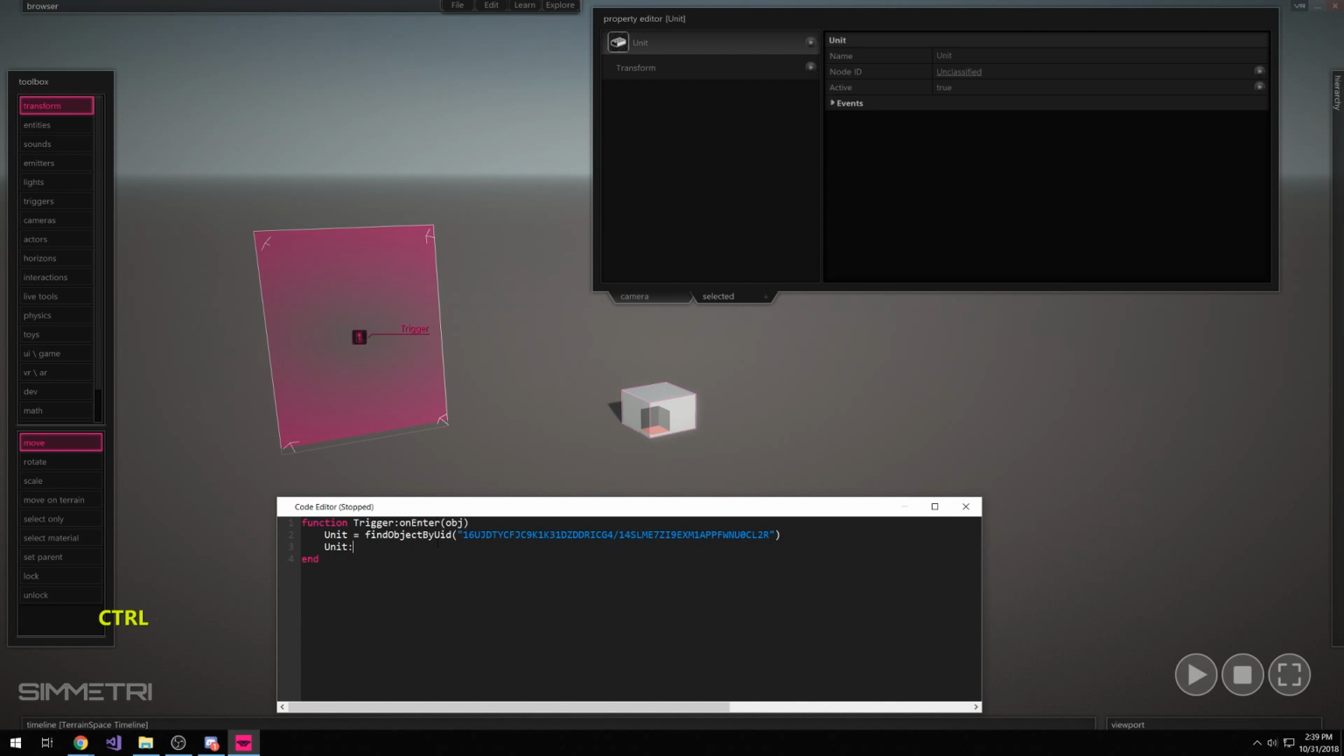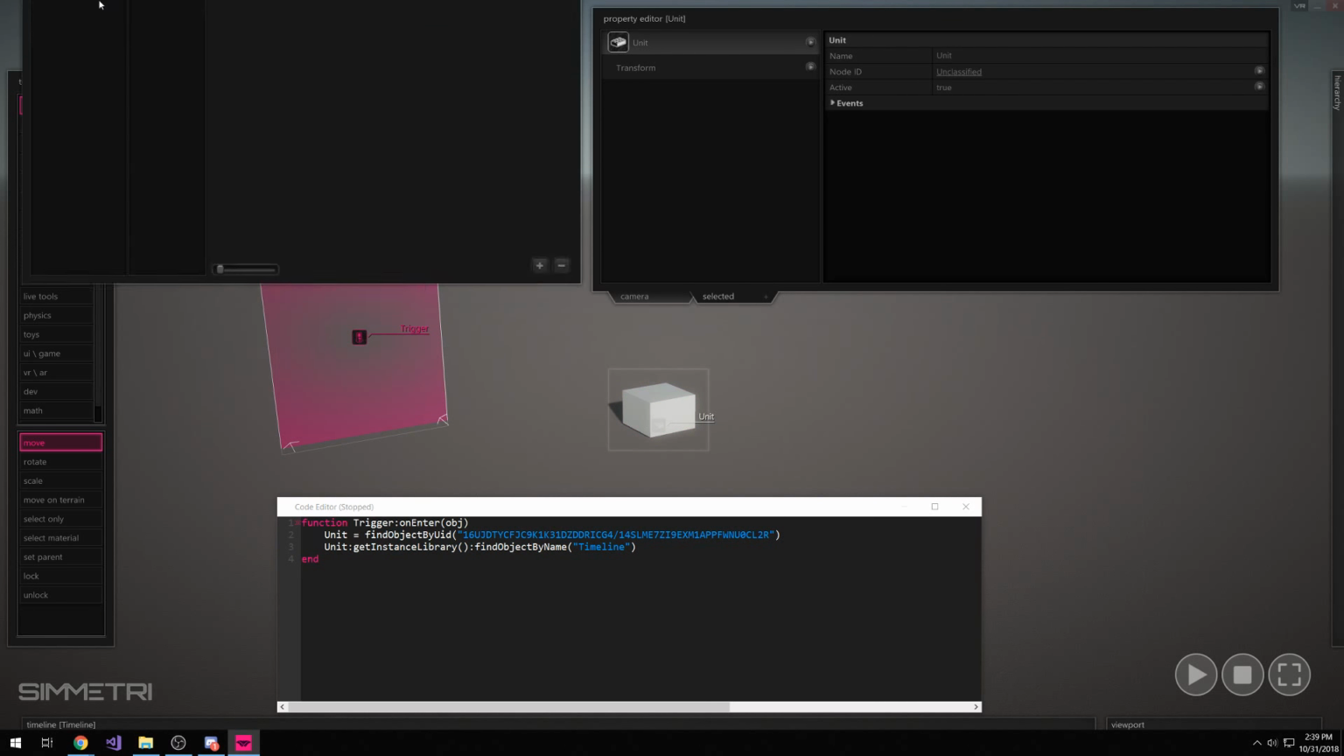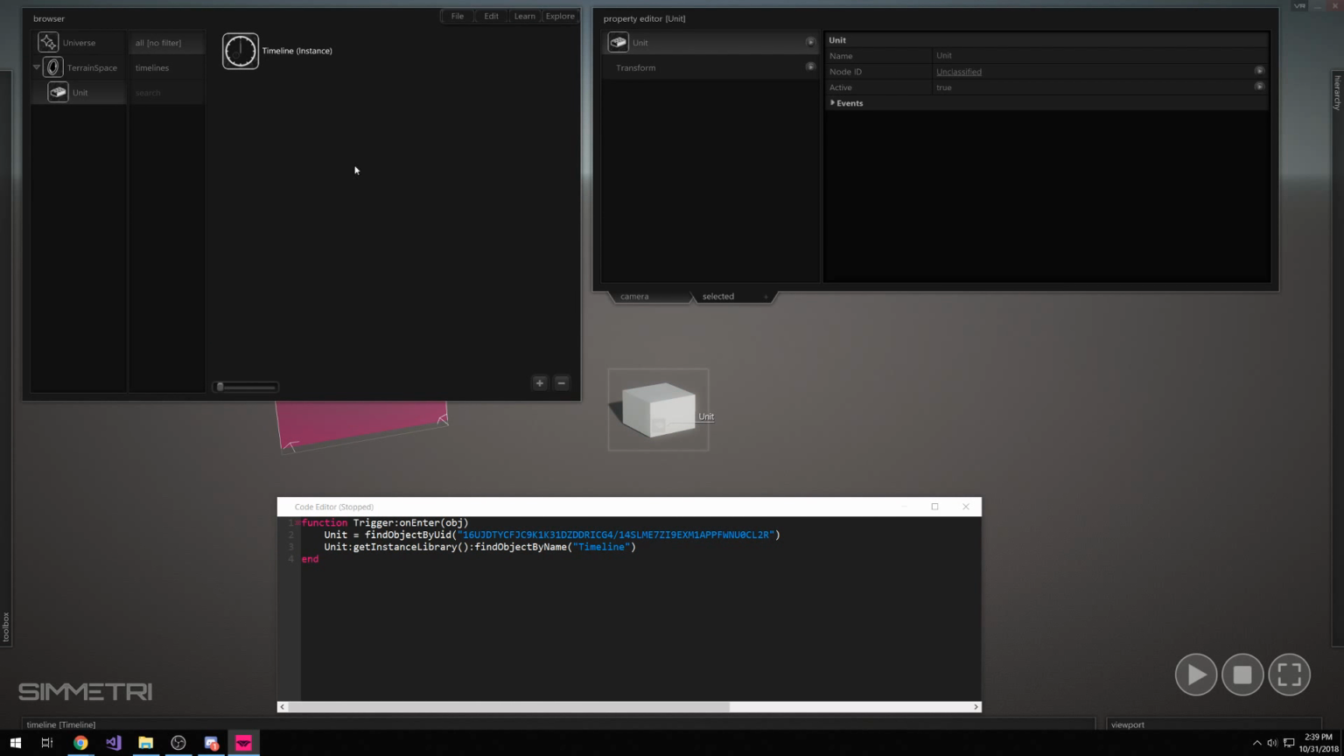There's lots of different ways we can get the timeline. We could just drag and drop it directly into here. I'll show you another way to get the timeline. We're going to say unit, get the instance library. Find object by name, timeline. This is just going into its library. In this case, double click on the unit. This is its library here. It's going into its instance library.